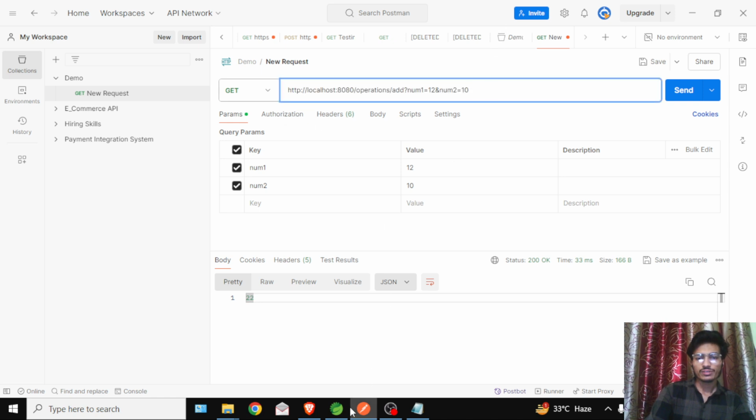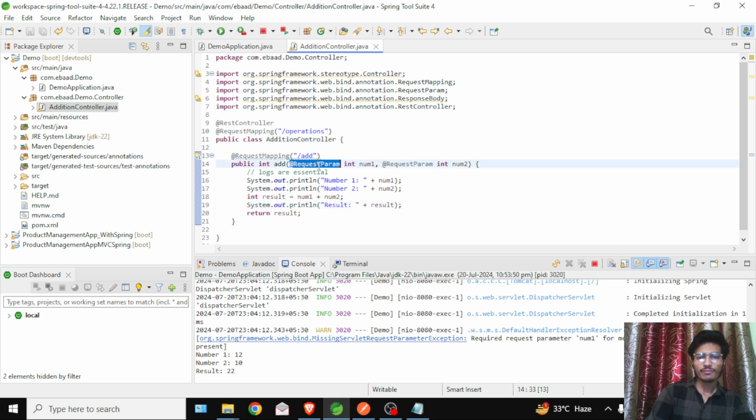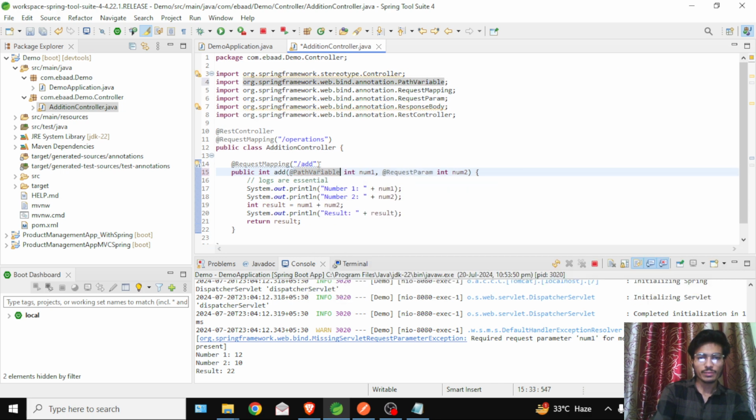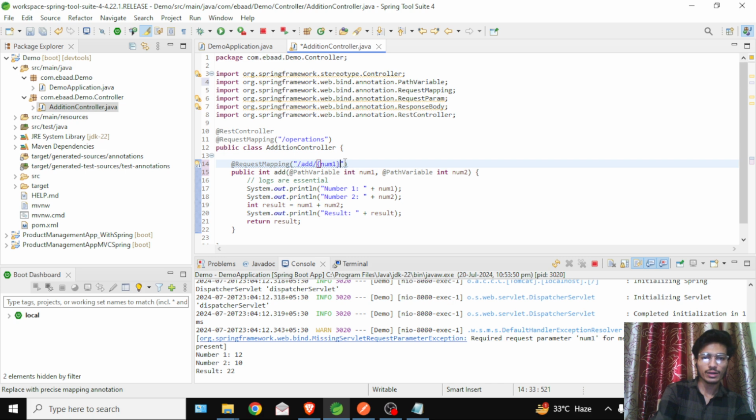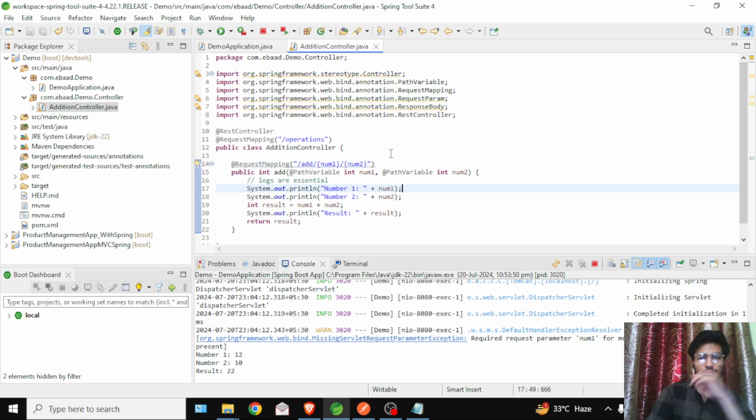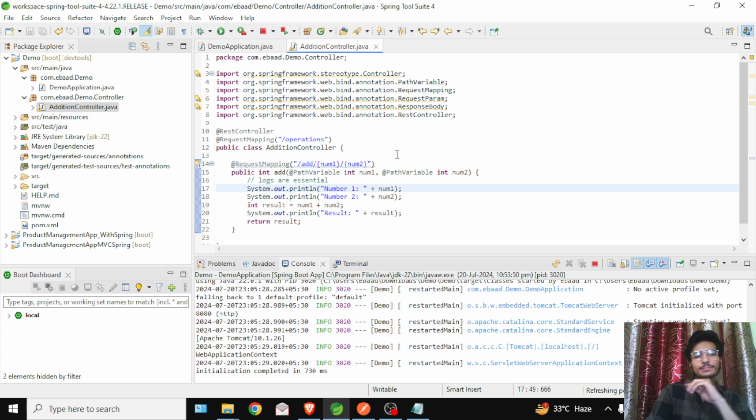So this is how it works. But instead of request param, if I write path variable here, this is the path variable. And here also I would like to write the path variable. So it will extract the value from the URL. So we also need to pass the value of num1 in the URL in curly braces, which defines the value. And this is num2. Okay, perfect. Now it is ready to run. Let's save it. Let the changes be reflected.